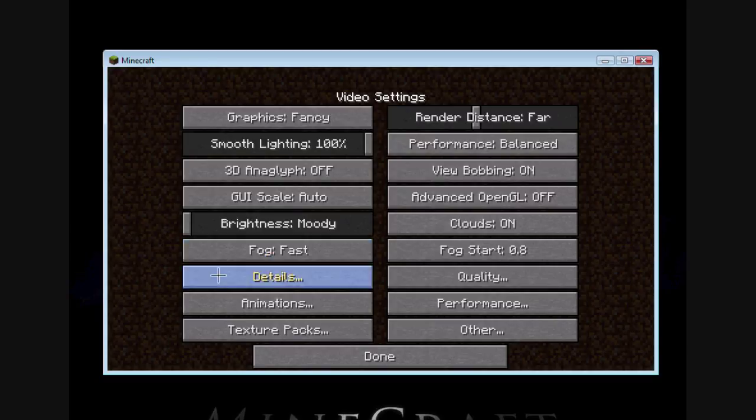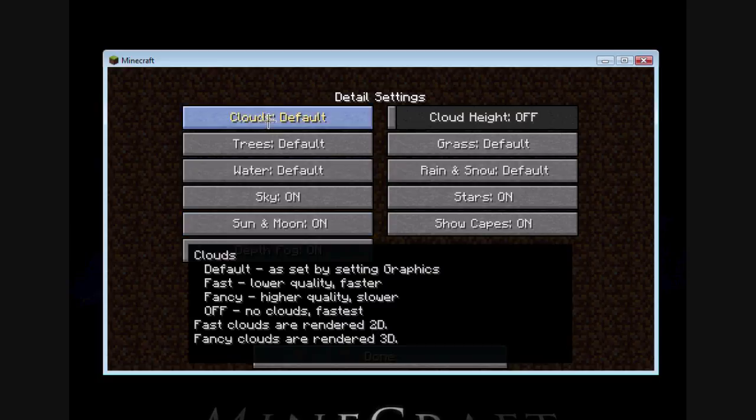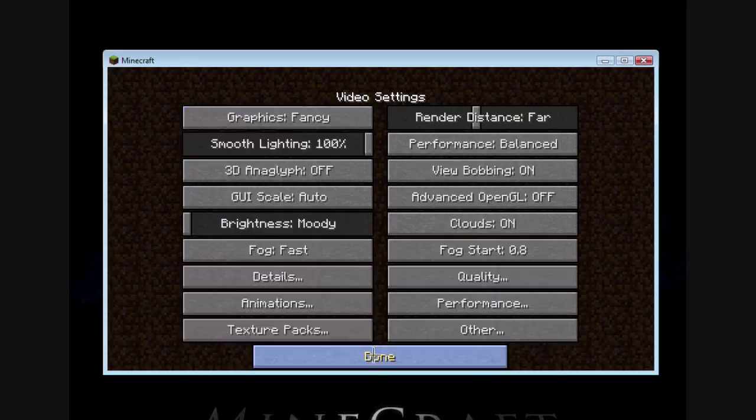If you go to your video settings and see that you have six new tabs, fog start, then you have definitely done it right, if it isn't that obvious. You have details, which is basically for your trees, sun, stars, just basically all the little details that make it seem real. Whenever you hold your mouse over one of these settings, it gives you information on what that setting does and how it will affect your performance.